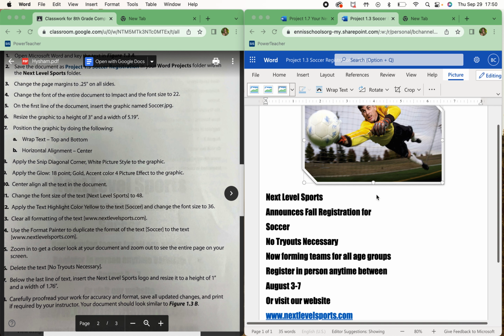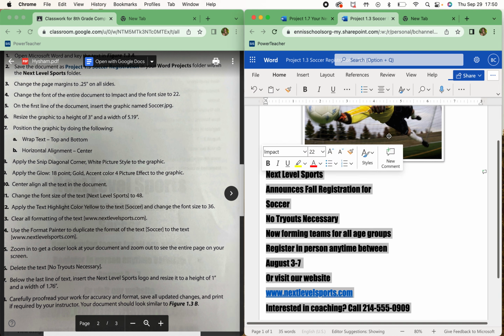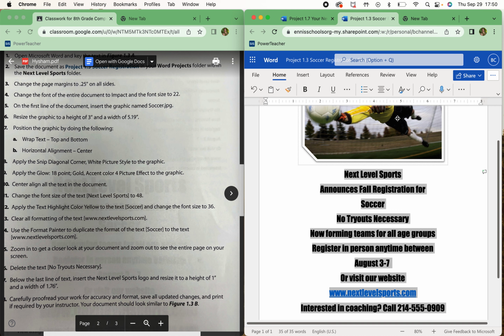So then what we're going to do is move on to number 10. It wants us to center align all the text in the document. So now we can't really control A it because we've already done that to this one. So we can just highlight what we need and then go back to our home tab, our alignment, and hit center align. Golden. Now we can move on to number 11. So change the font size of the text of Next Level Sports to 48. So we want to deselect everything and just highlight Next Level Sports because everything in this bracket is what we want to change to 48.